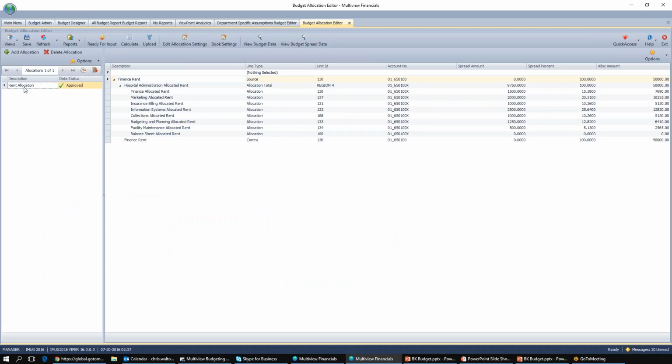Within the allocation workbook, we have the ability to set up multiple allocations within one workbook for a cascading or step-down allocation. In this case, we've only set up the one, which is going to be our rent allocation. The way it works is exactly as I mentioned before, we're simply taking a source. In our case, we initially booked all of our rent to one department, the finance department. As we read across, 130 is the unit that represents finance. This is the GL account for rent. And we can see on the right-hand side that $50,000 was what we initially booked to our finance department rent account.